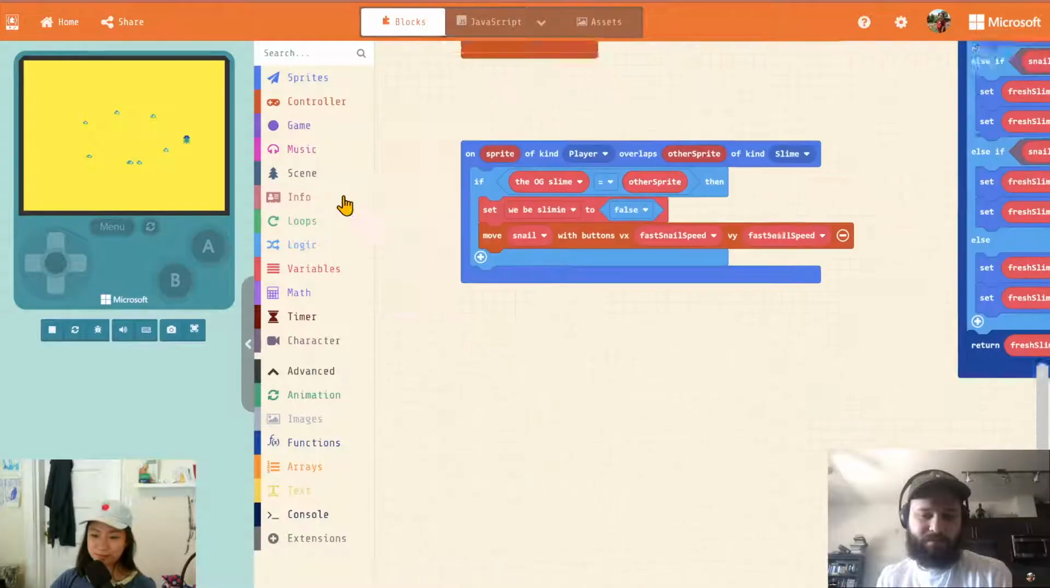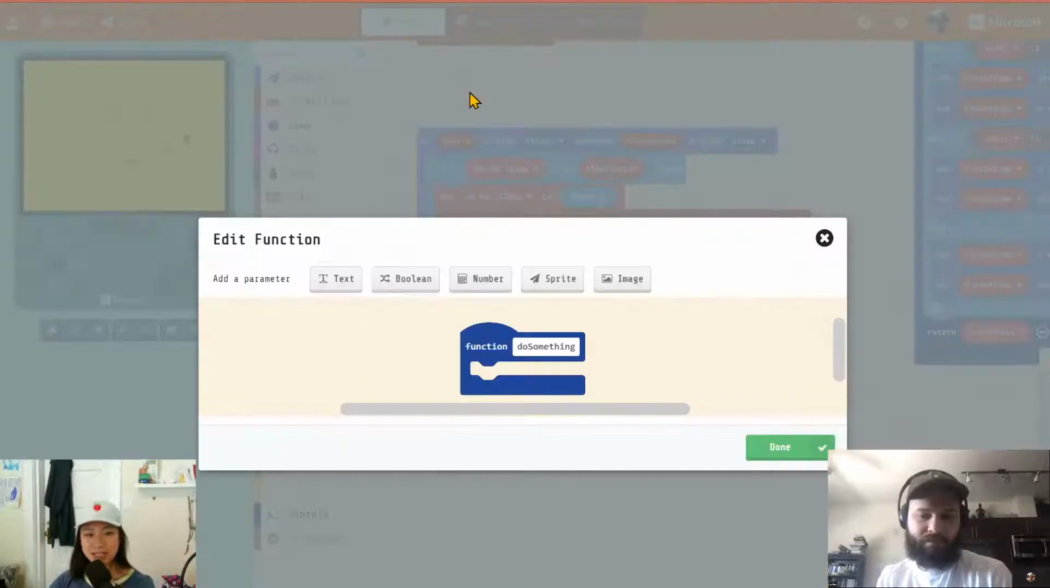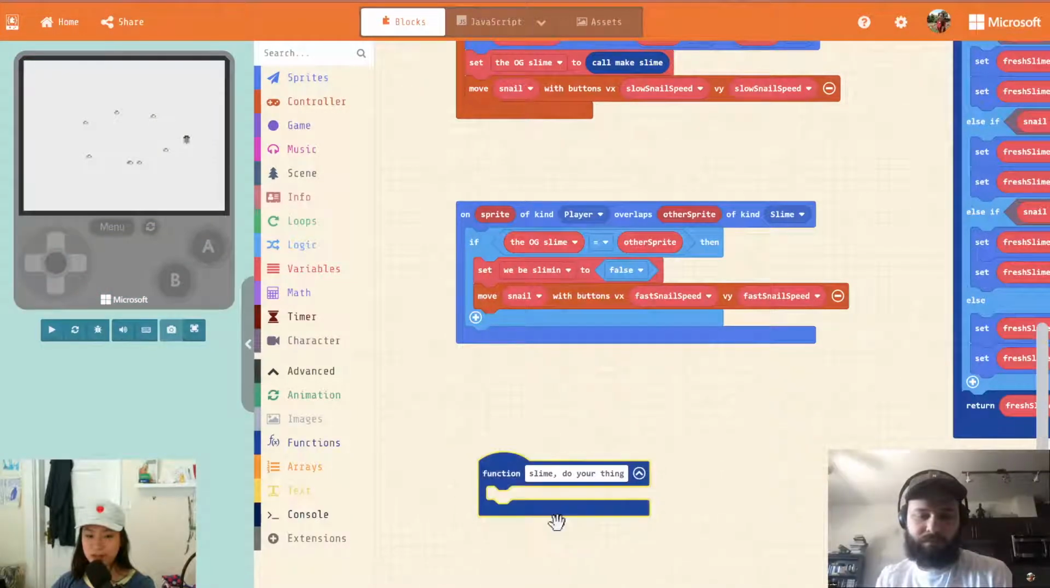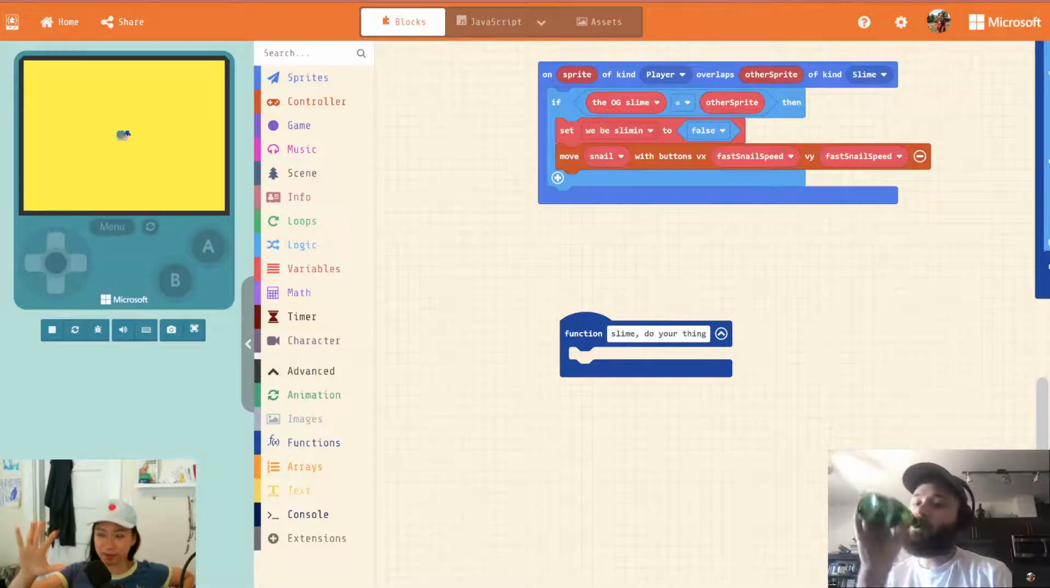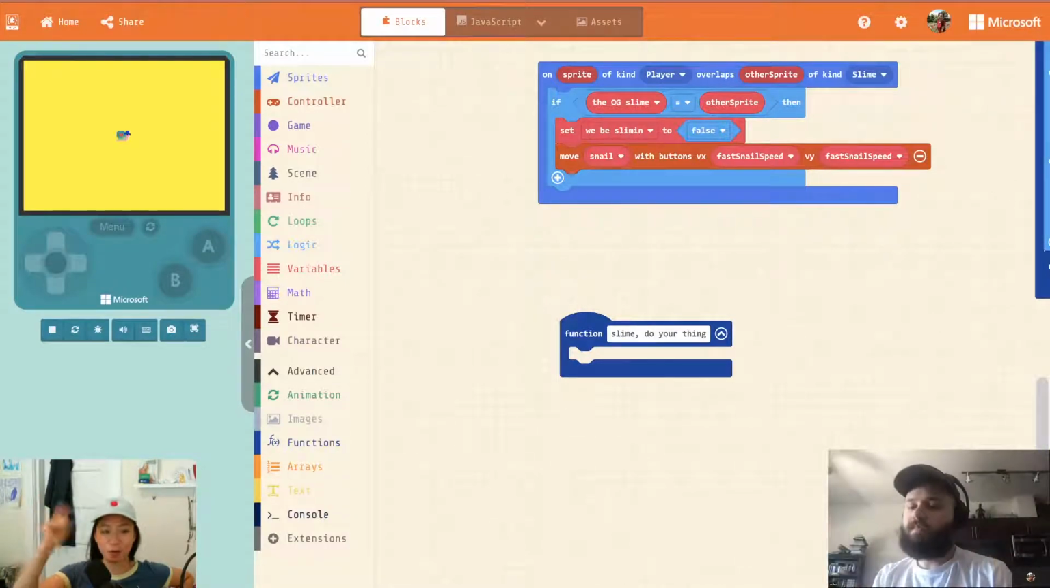Okay, now we're going to make a new function. And it's going to be slime, do your thing. And then this is where things get tricky. How are we going to make the slime? What if I make an image where I populate the pixels? I make a sprite and the pixels get filled in. So then if things overlap with it, it'll have to overlap with pixels. And we just keep on updating the image.